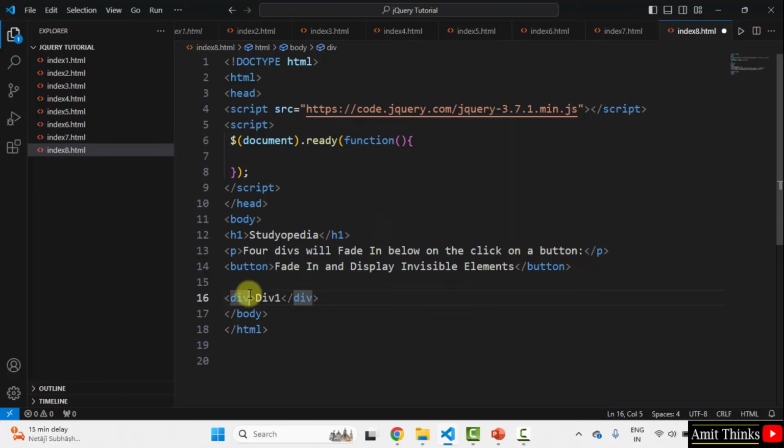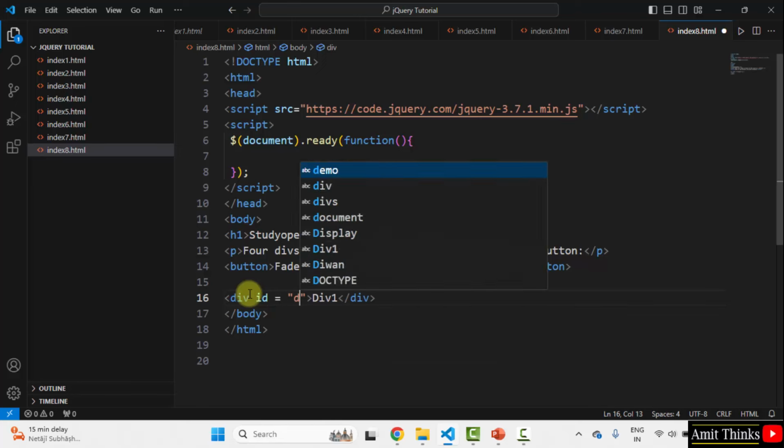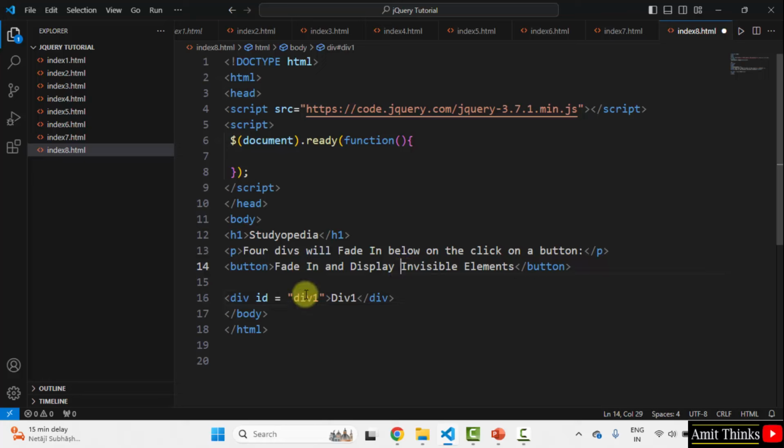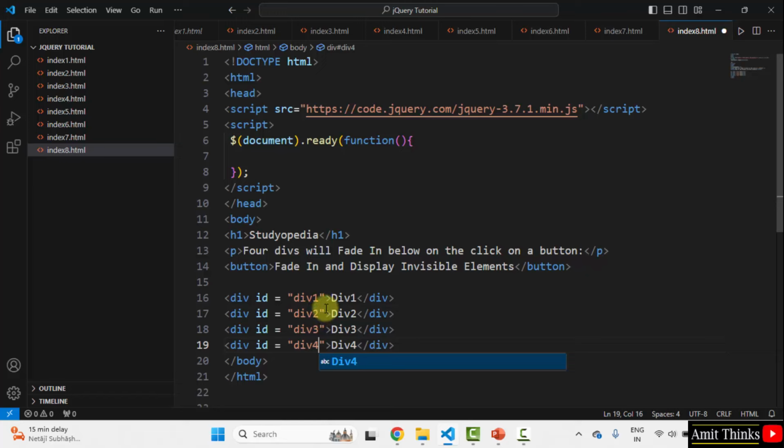Okay, div 1. Let me add an ID for it. Let's say I'll be adding, for demo, div1. Now we want 4. So what I'll do, I'll just paste it. Div2, div3, div4. Okay, now since we have set up the ID, we need to add the styles also.